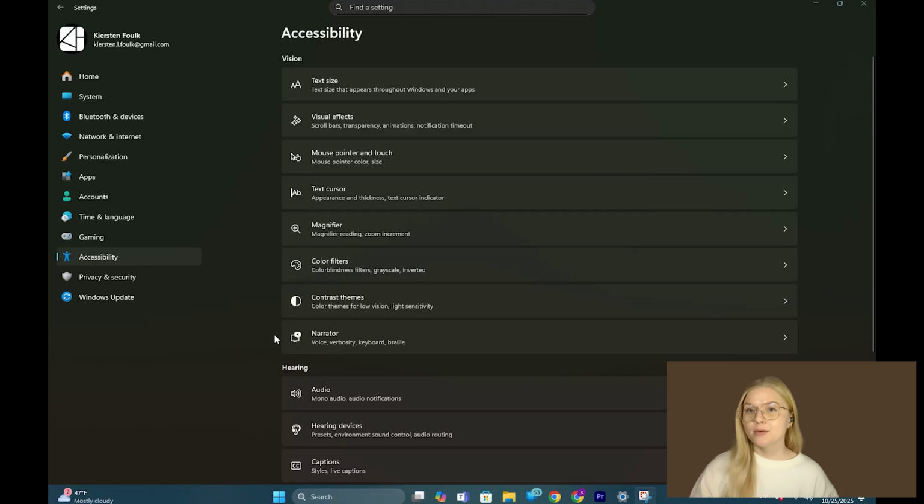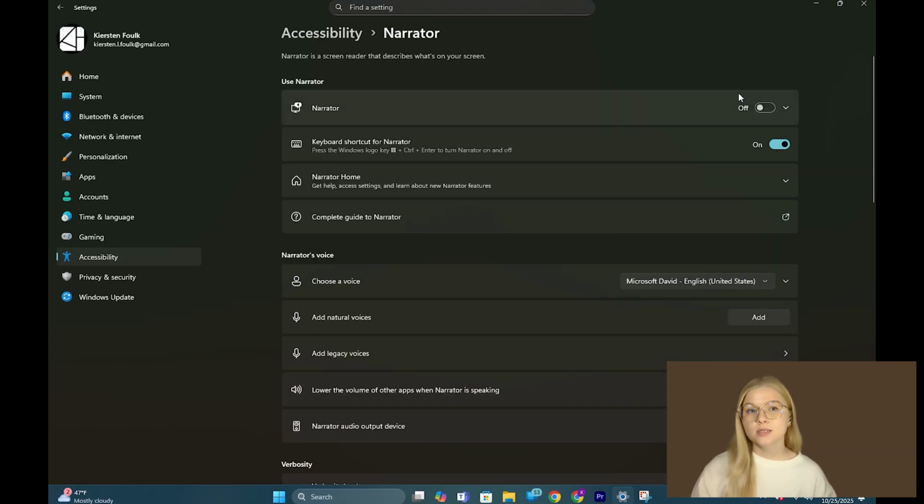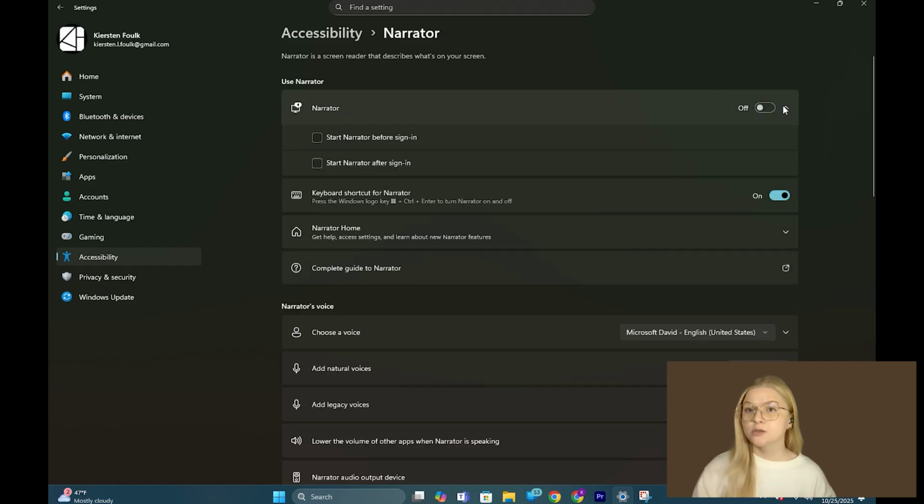The next tab that we'll be going into is the Narrator tab, another powerful tool. We'll start with the Setup and Voice section, our built-in screen reader.